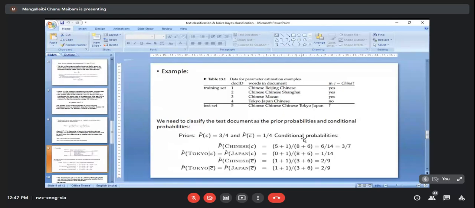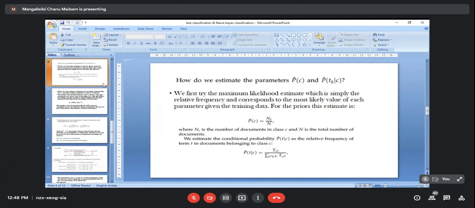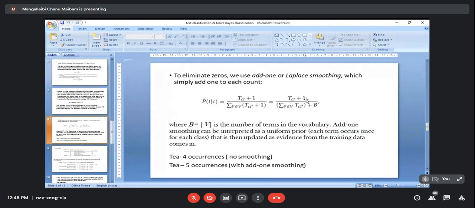Then conditional probabilities for all the terms. First for Chinese, you have to find it in China class. So this is 5 plus 1 over 8 plus 6. What is 5 here? Number of terms: 1, 2, 3, 4, and 5. So Chinese occurs 5 times in these 3 documents. We are finding only for China class. So 5 plus 1, where the 1 is from Laplace add-one smoothing.